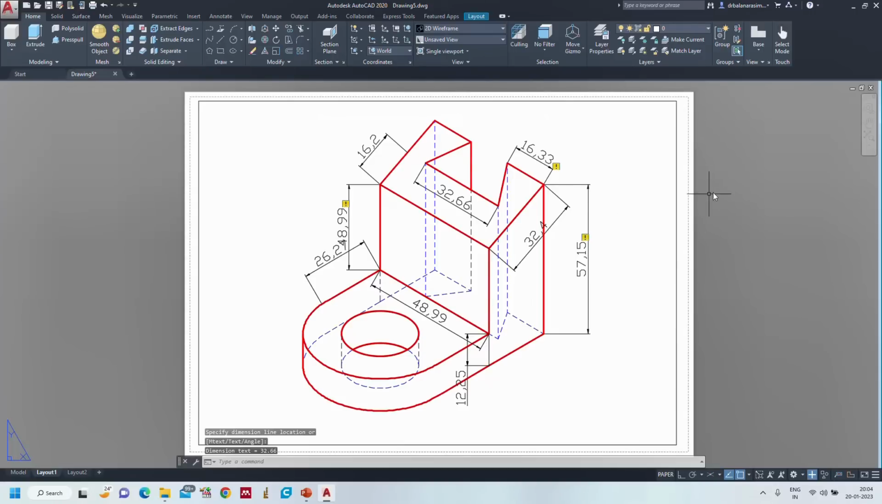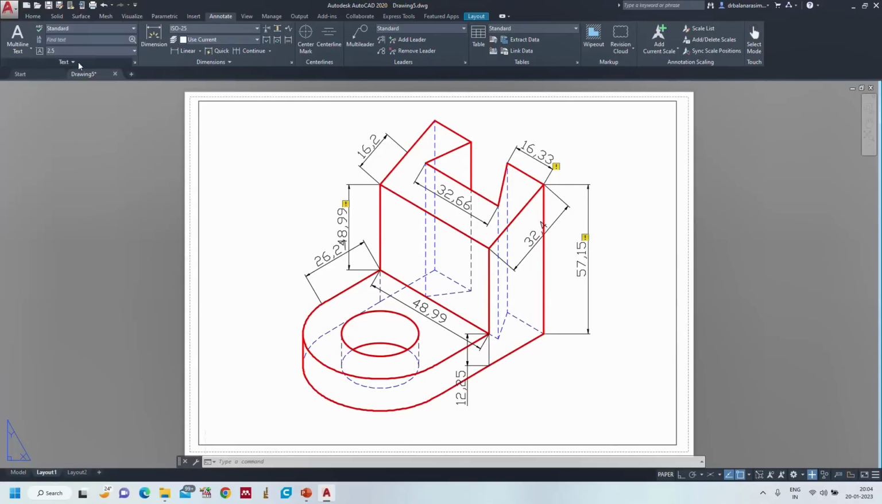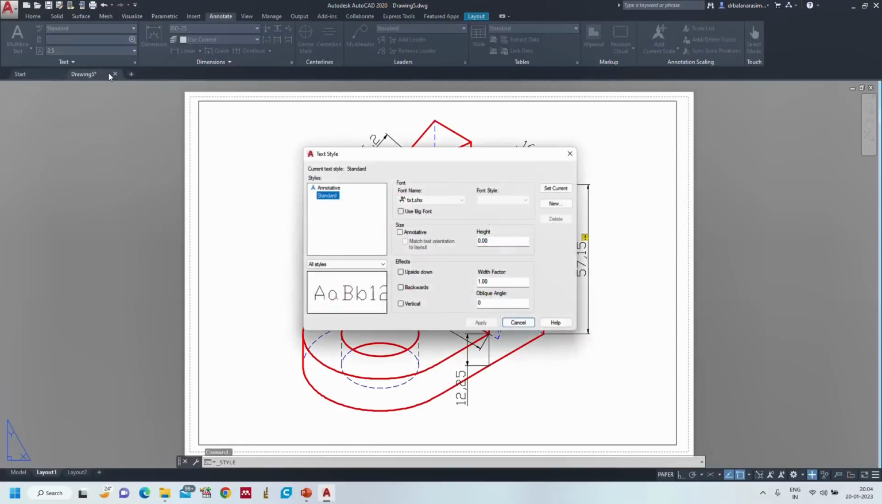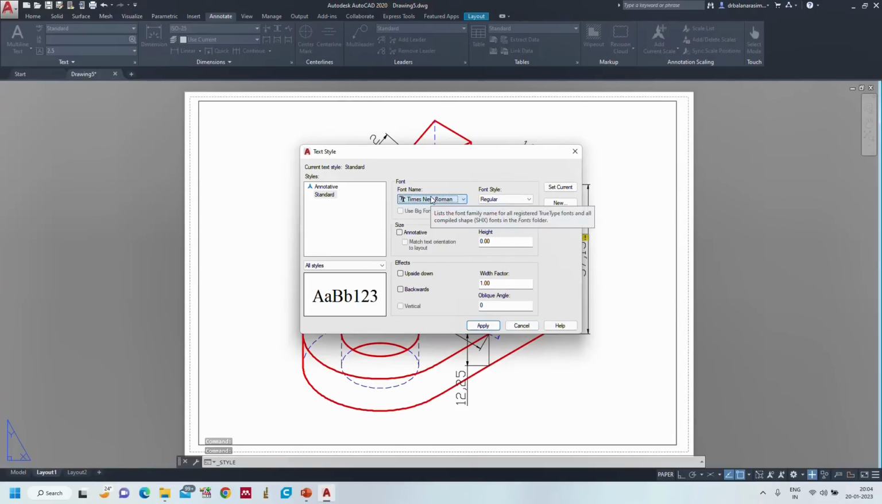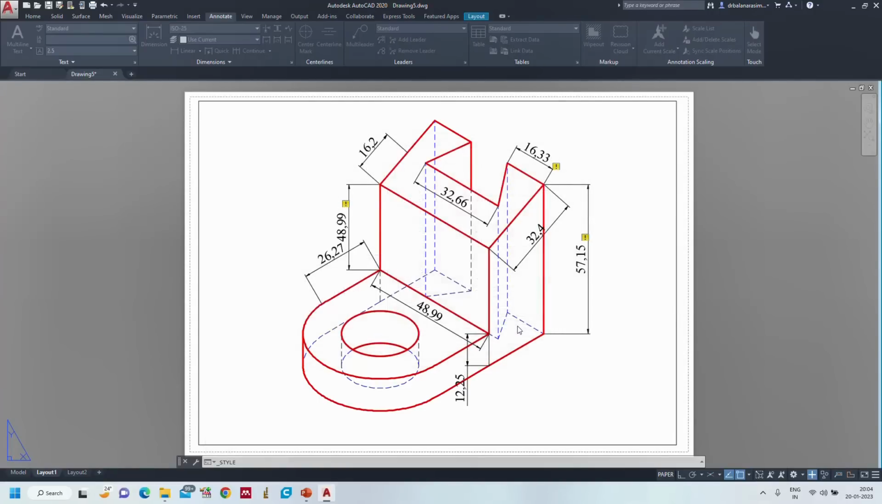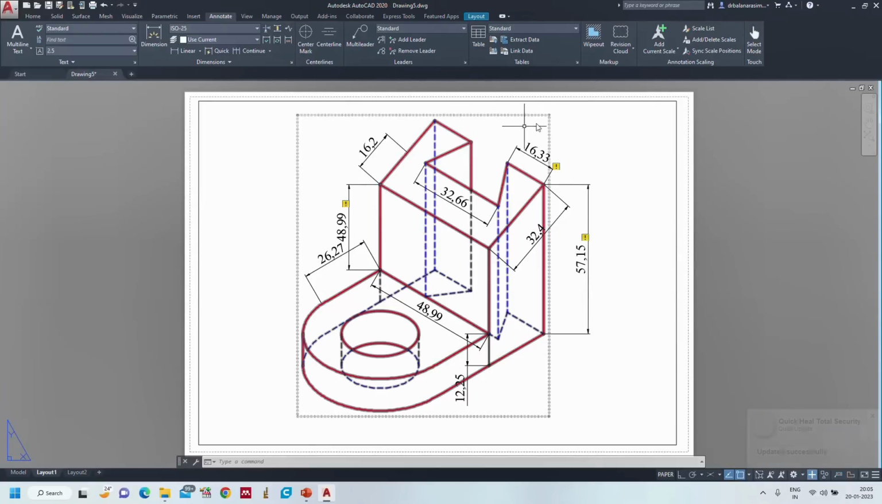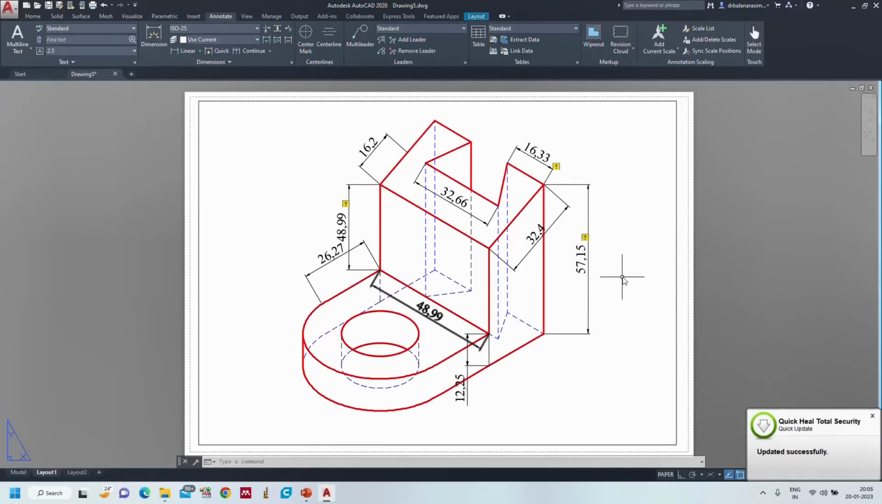Yeah, so we can change the text: annotate, standard, manage text styles, Times New Roman, apply, close. Perfectly we made it. As I already discussed in the previous tutorial, here the actual height is 15 mm and this is 60 mm, because based on the isometric scale and the scale we enlarged, the dimension got changed.